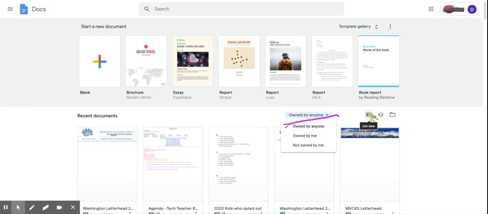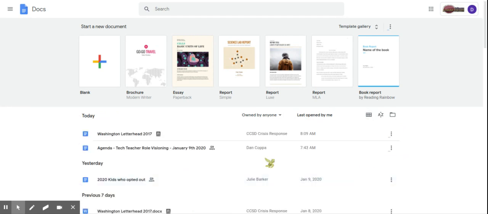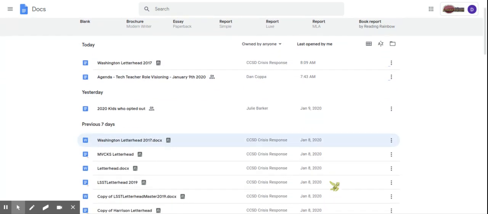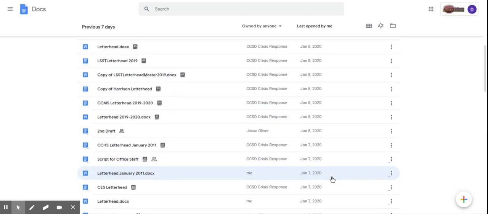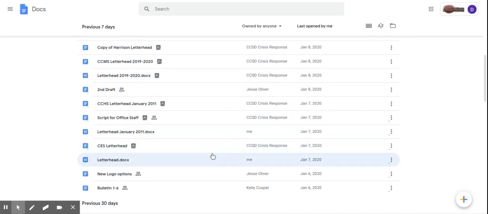Another option that I have is that I can change how I want to see things. I can switch between grid view, which this is currently on, and list view. That happens right here in this little box here. So if I click there, it's going to show me list view. So now I'm seeing all the same documents. I just have smaller icons next to them and they're in a list.